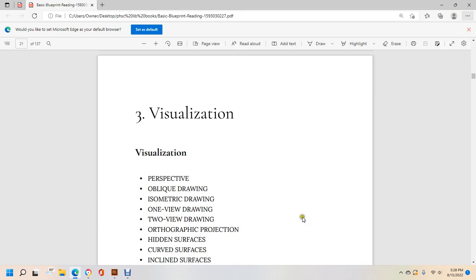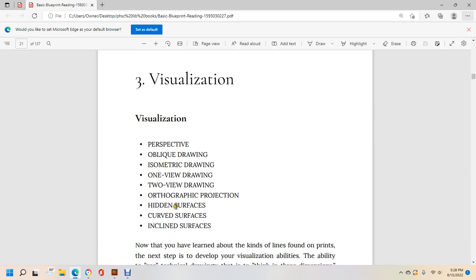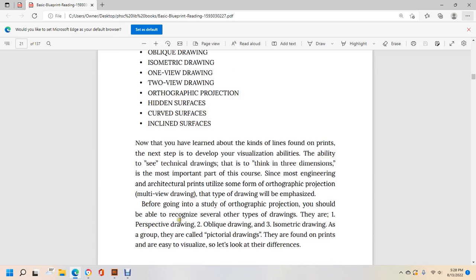Alright, 3. Visualization: perspective, oblique drawing, isometric drawing, 1-view, 2-view drawing, orthographic projection, hidden surfaces, curved surfaces, inclined surfaces. Now that you've learned the kinds of lines found on the prints, the next step is developing your visualization ability. The ability to see with the technical drawings and to think in 3 dimensions is the most important part of this course. Most engineering and architectural prints utilize some form of orthographic projection, multi-view drawing. This type of drawing will be emphasized.